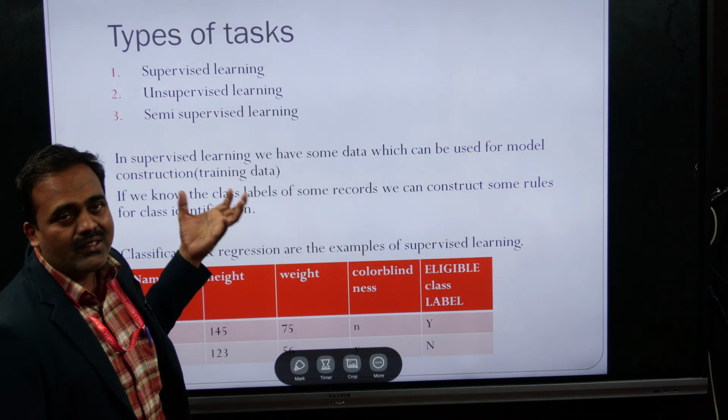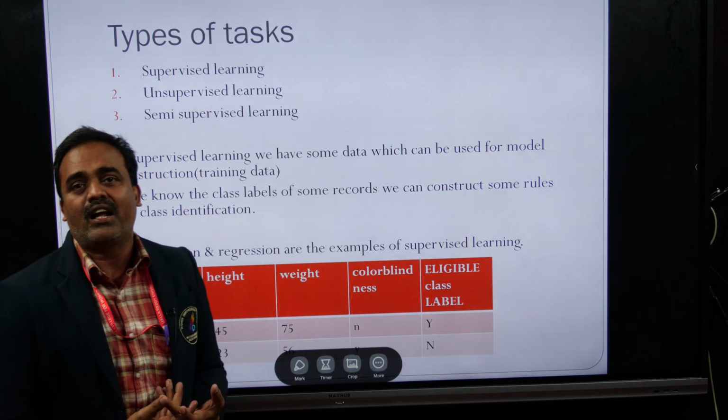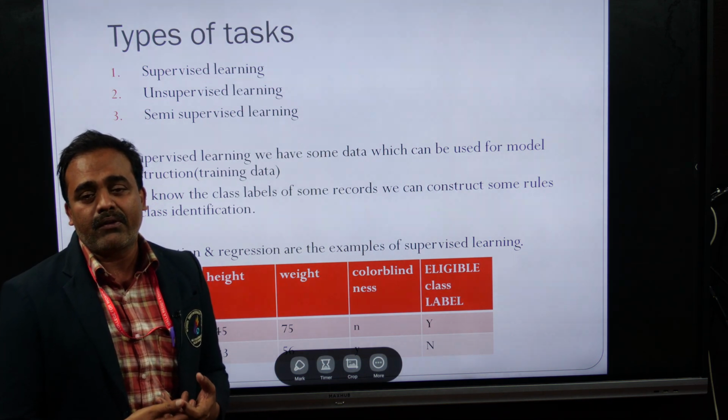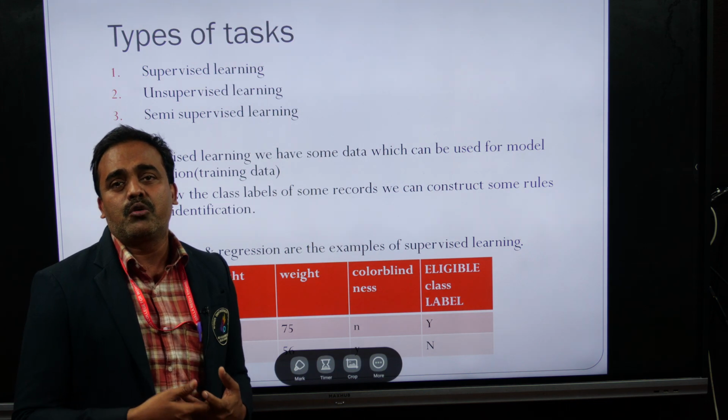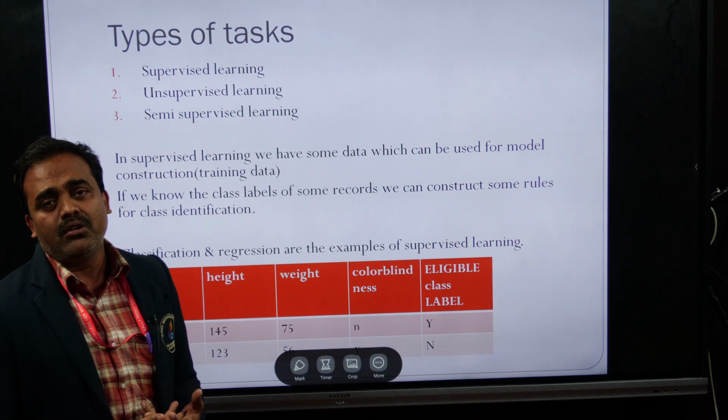Now come to the second category, called unsupervised learning. In unsupervised learning, we have the data but there is no label. So we have to group those data objects into clusters.